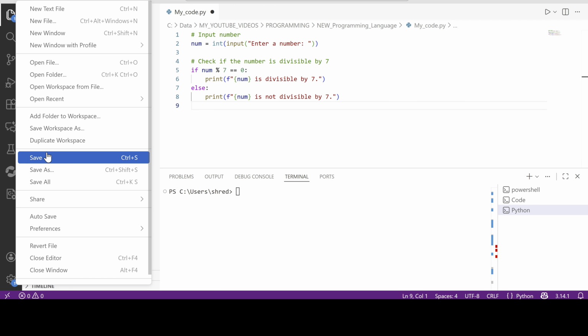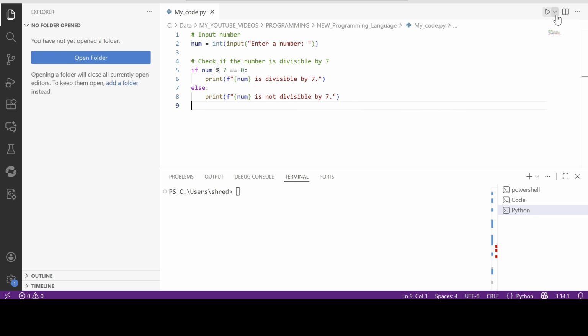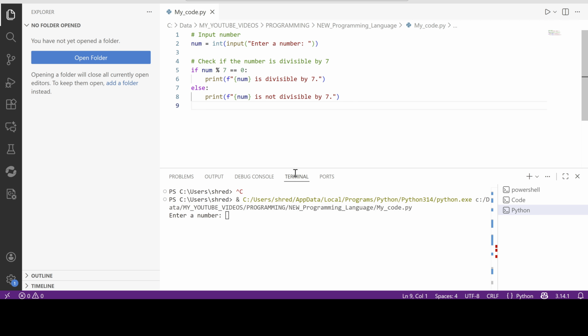ChatGPT gives me code I can paste directly into VS Code. I'll run it and see how it works.